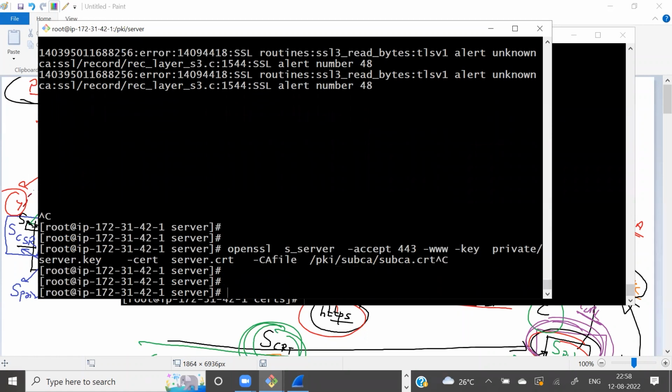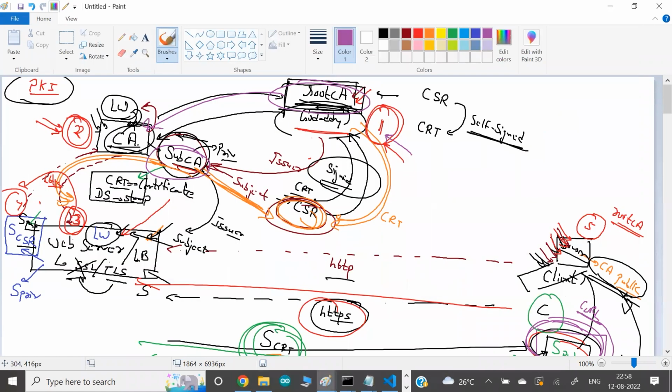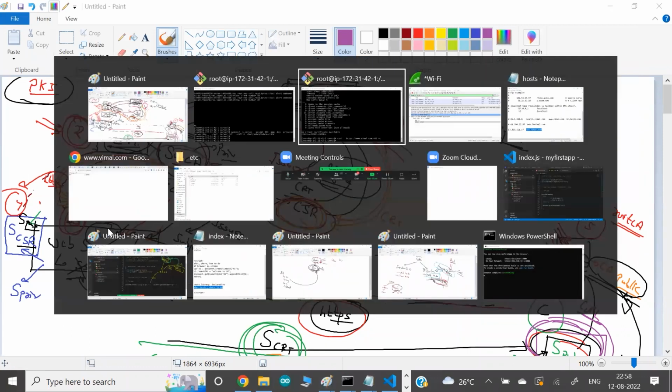How? Let me show you this demo very quickly. Now my web server that I've been hosting is working on HTTP. Now I'm going to convert it to HTTPS. How can I do that?